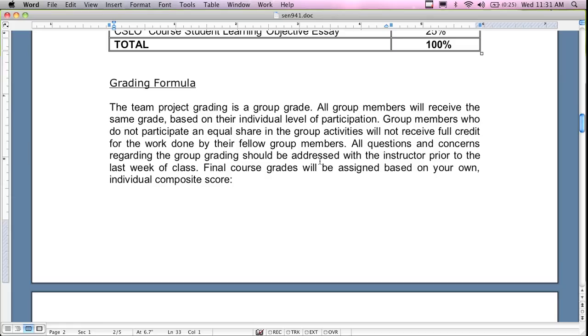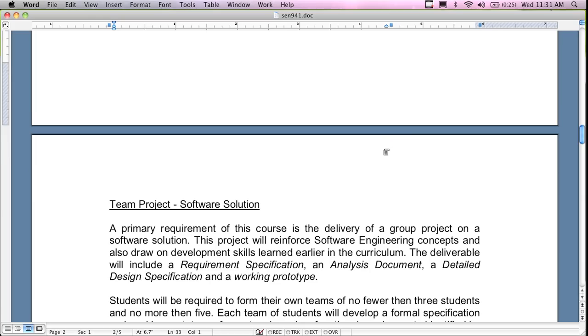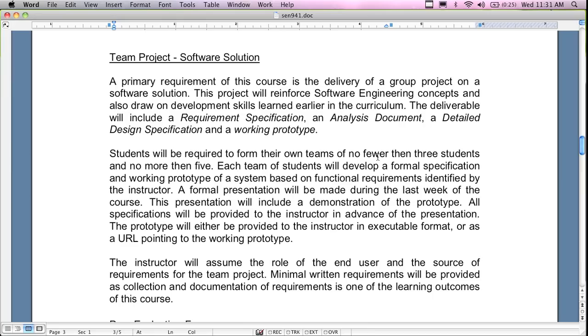All right, grading formula. All group members get the same grade unless I can see that someone did not work in the team correctly. So here's what you've all been waiting for, because you're like, 50% of my grade is on this, and I have no idea what this is even about.